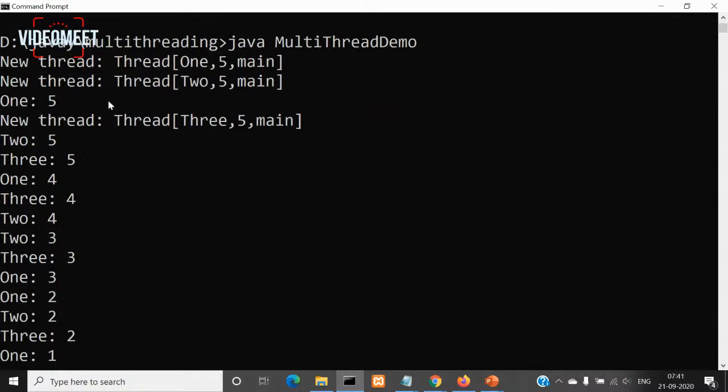Then again, you'll switch back to thread 1, and 1 will complete its first iteration and display 5. Then you'll switch back to the third thread. The third thread is created and its information is displayed. Then you'll switch back to thread 2, and 2 will display 5. Then from 2 you will switch to 3. 3 will display 5, and from 3 again back to 1. 1 will display 4, and from 1 again you are switching to 3 instead of 2. So 3 will display 4 again, and then back to 2.